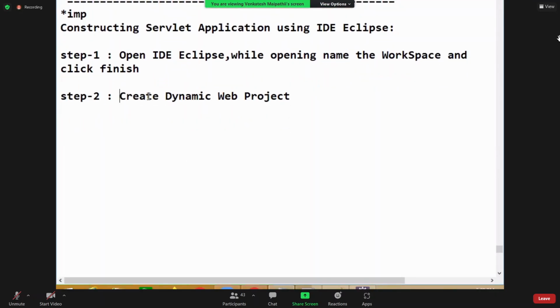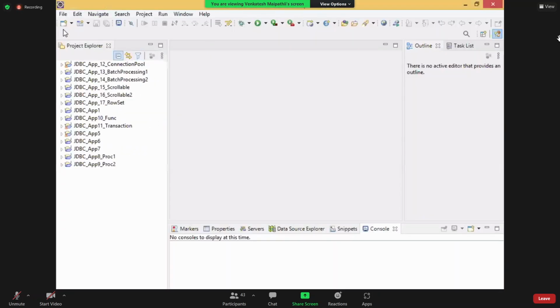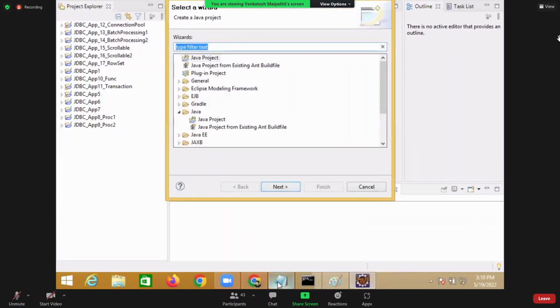Right. Okay. Create dynamic web project. See that. Click on File, New. There is one project option there, like daily. See there, watch it. Click on File, New. Daily you are clicking on Project here. Project.